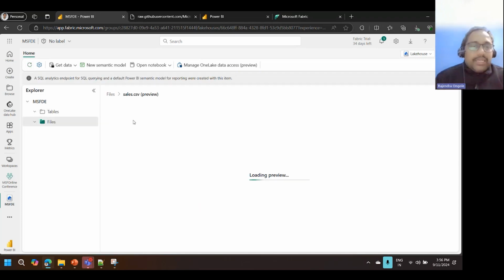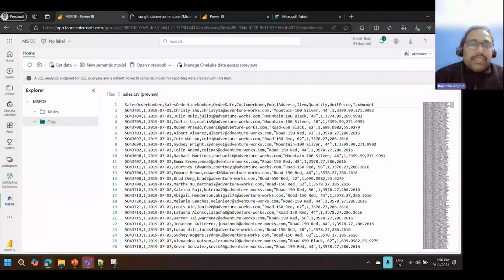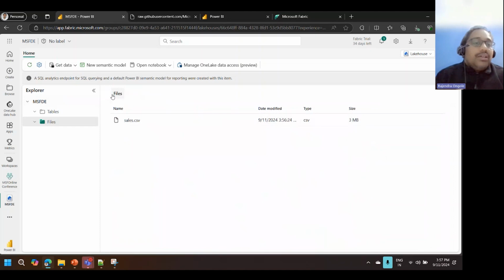So if I select this sales.csv as a preview, you can see the comma separator and that information, which is semi-structured information, not structured information. So how are we going to navigate or make this into structured information, a table?